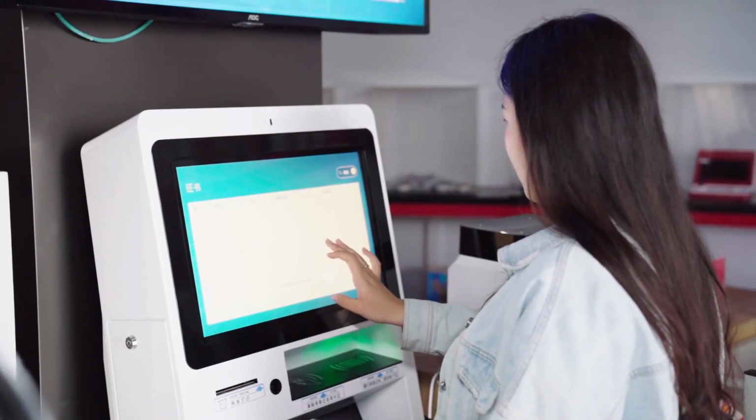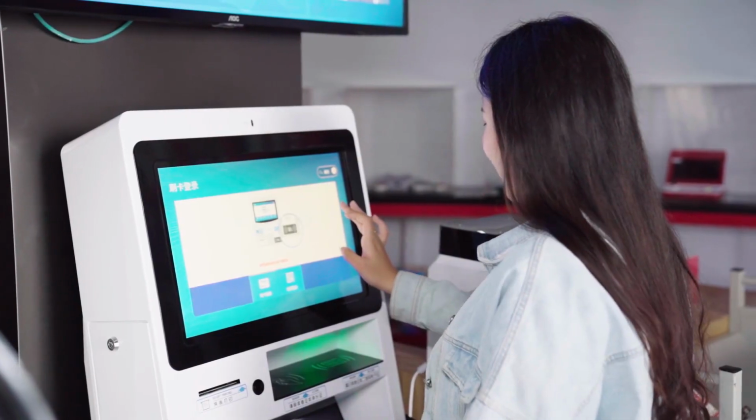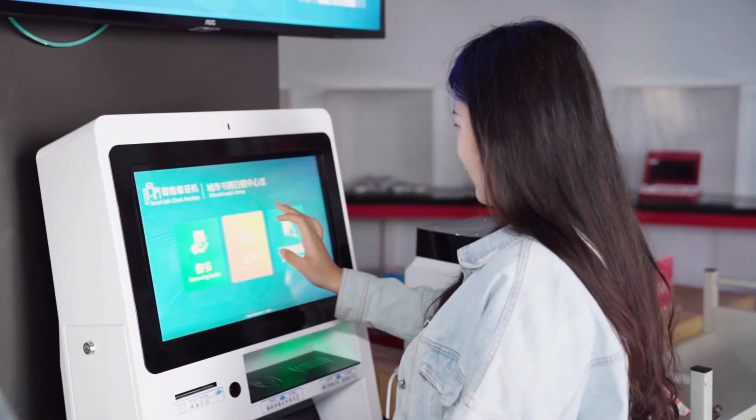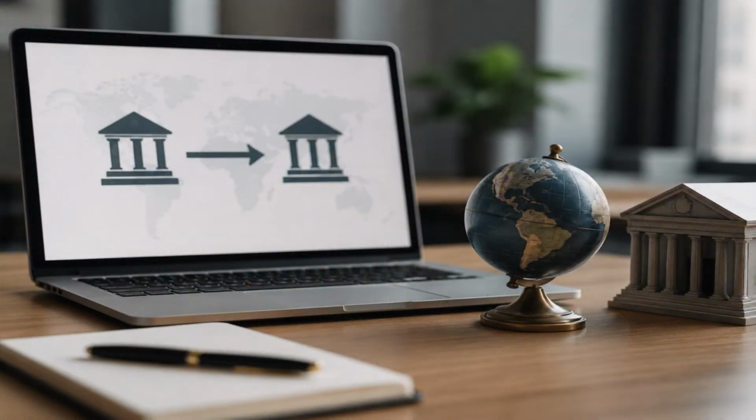Hello everyone, in this video I will show you how to transfer money using a SWIFT code. Later in this video, I will also show you my favorite international money transfer service for low fees.